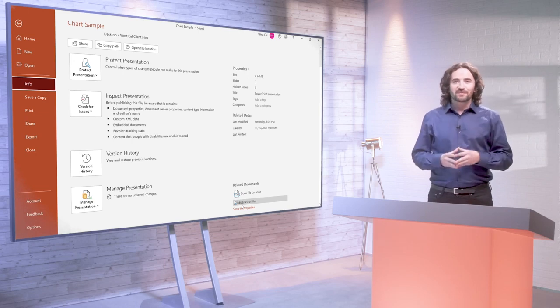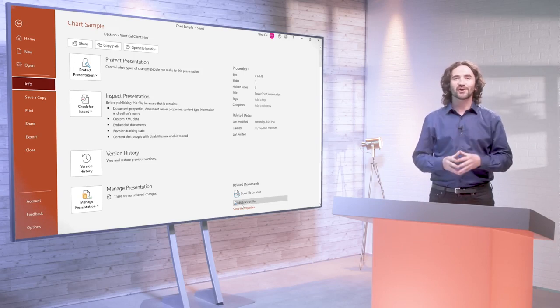So there you have it. You have explored some of the features for creating and formatting charts in PowerPoint. In this lesson, you learned how to add and format charts and link a chart from Microsoft Excel to your presentation. Great work and well done.